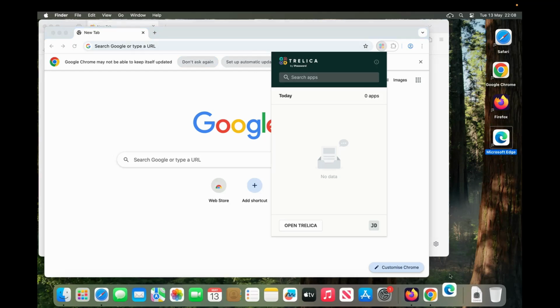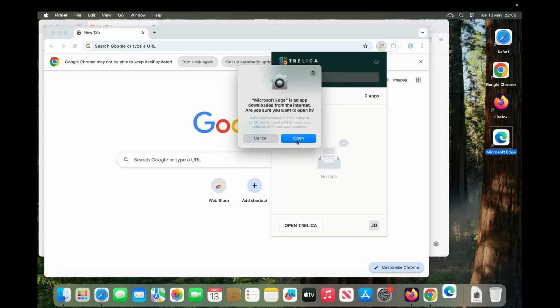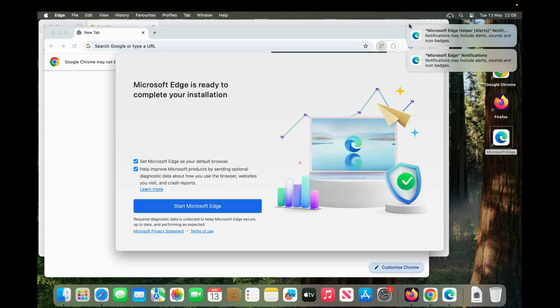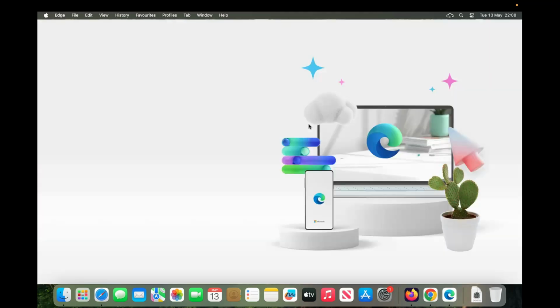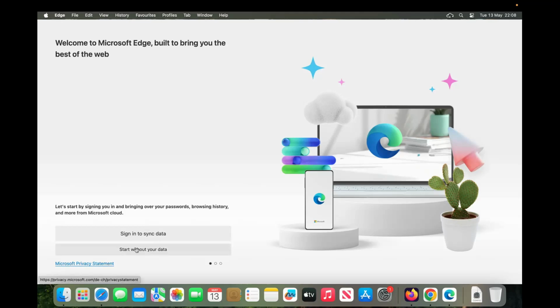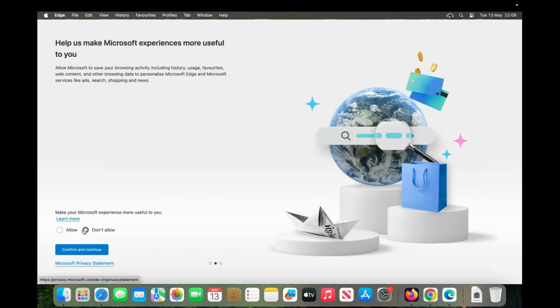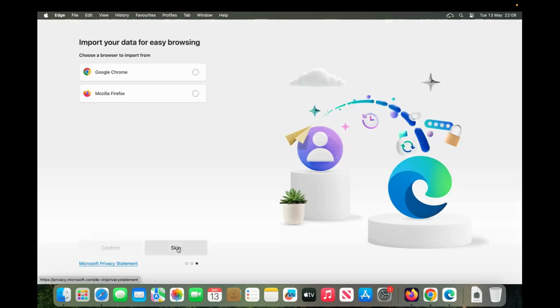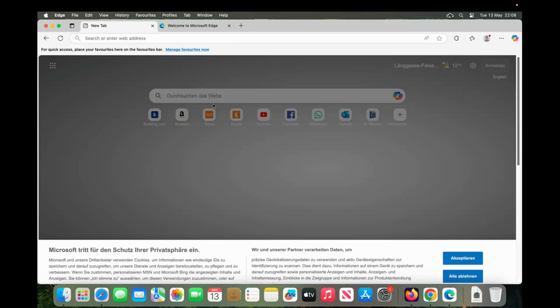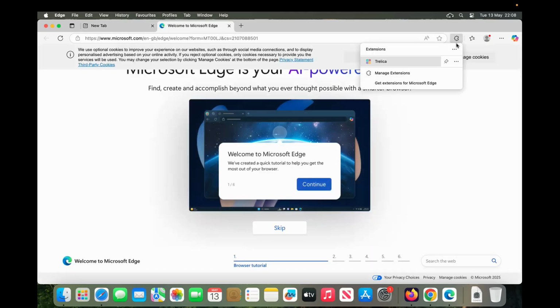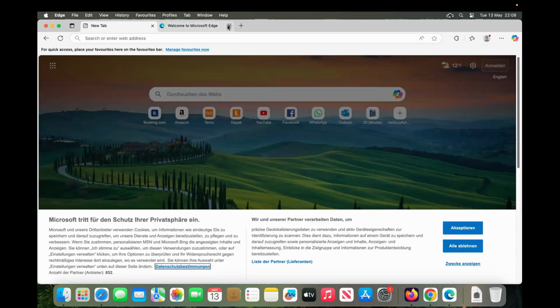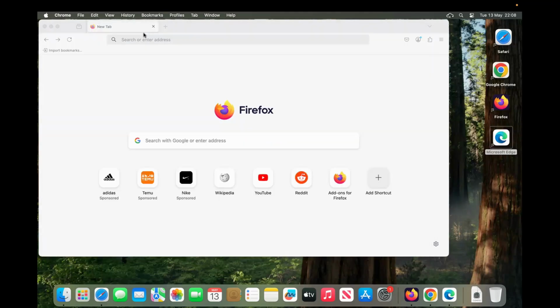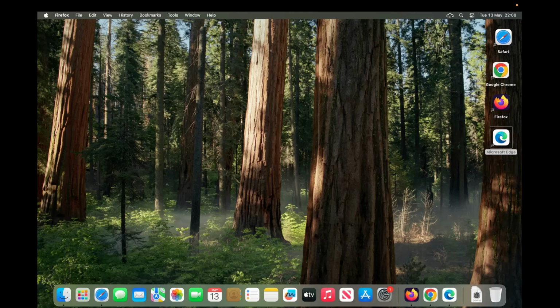Finally, let's look at Microsoft Edge. So again, first time I've run this. Edge is also keen to make us click various buttons. So we'll click through as quickly as we can. And now we're in, we can go up to the extension and there we go, Trelica is present. And we're logged in as the user. Okay, so that was Firefox, Chrome and Edge.